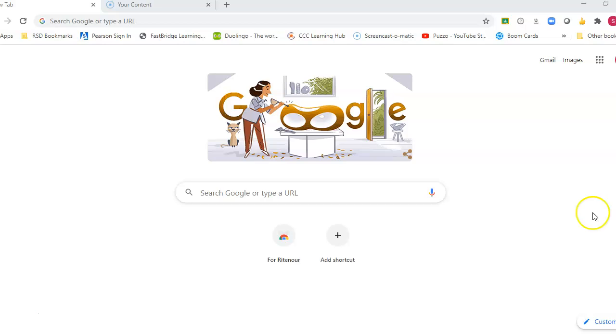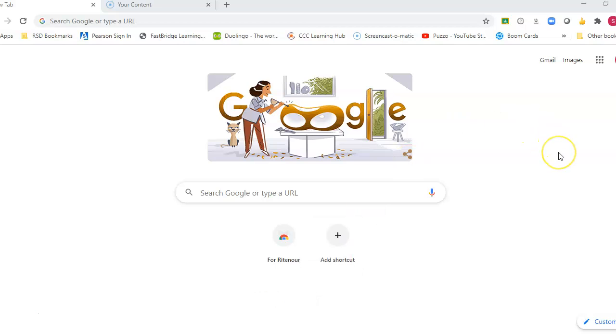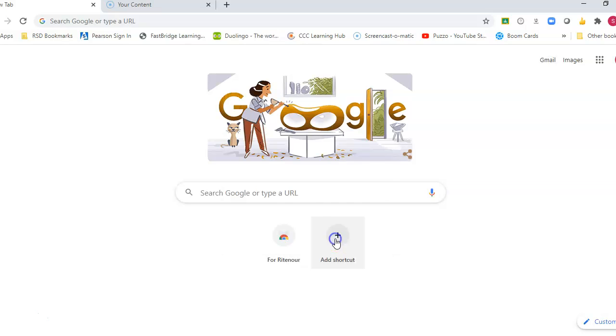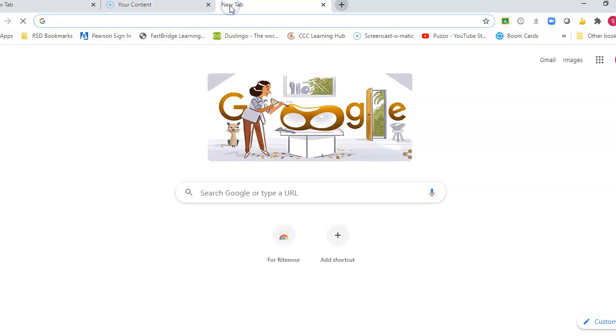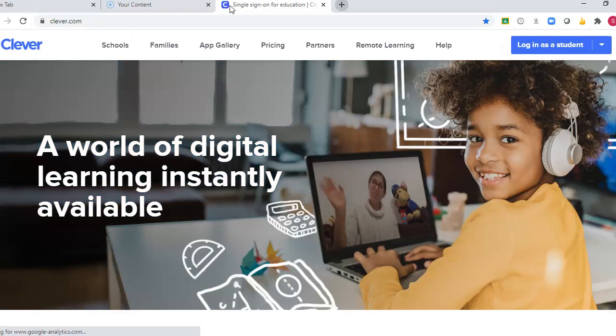So when you click on this red, green, and yellow circle for Google Chrome, the Google search engine will pop up. At the very bottom, you see a button that says Add Shortcut. When you click on that, you add a name to that shortcut and then the URL. So for example, and I'm going to click Cancel for right now, if I type in clever.com, it'll pop this page up.